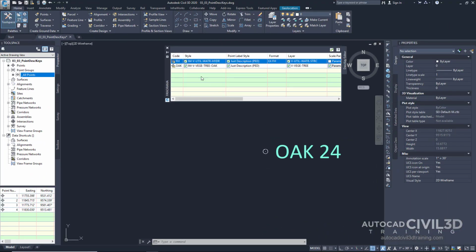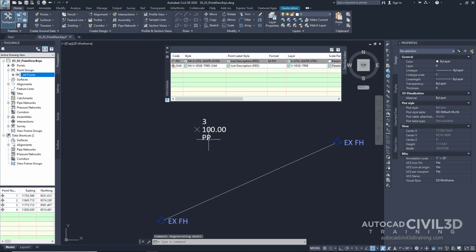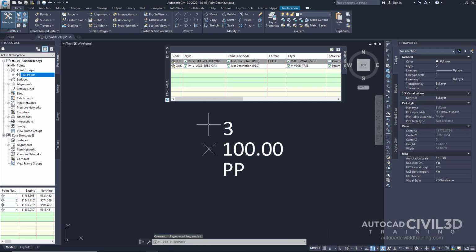Now notice that we currently do not have a description key set for our power pole. Let's zoom out and you'll see that nothing has changed for our power pole.